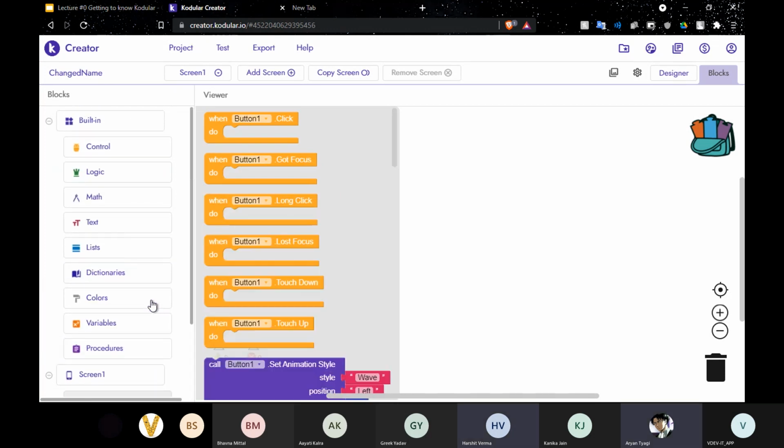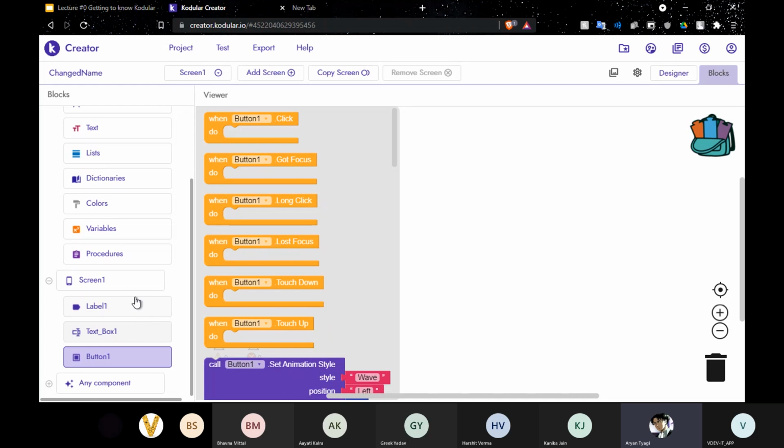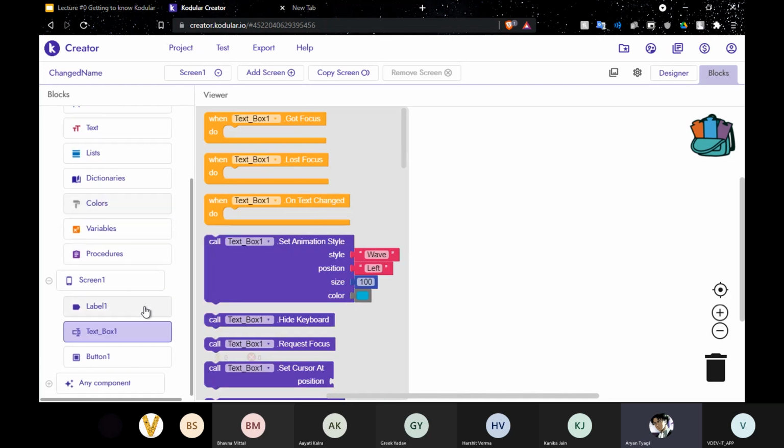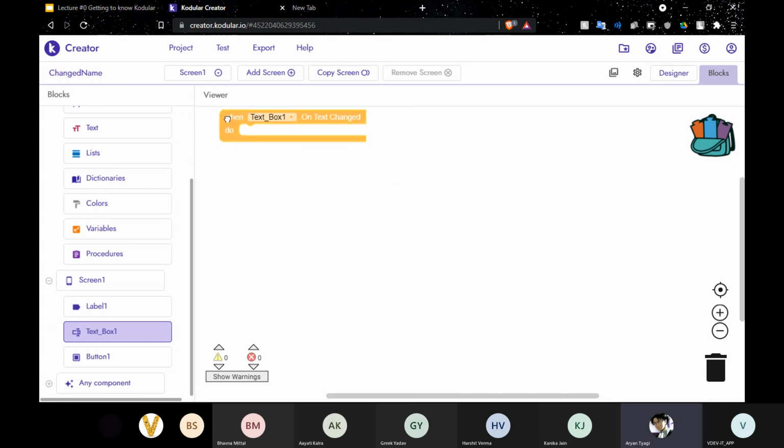Okay, so I said that we are going to create an application where we input the user's name and display it in a label. So first of all, we get a text box. We can simply make a dynamic application where when the text box text changes, it changes the label's text also.